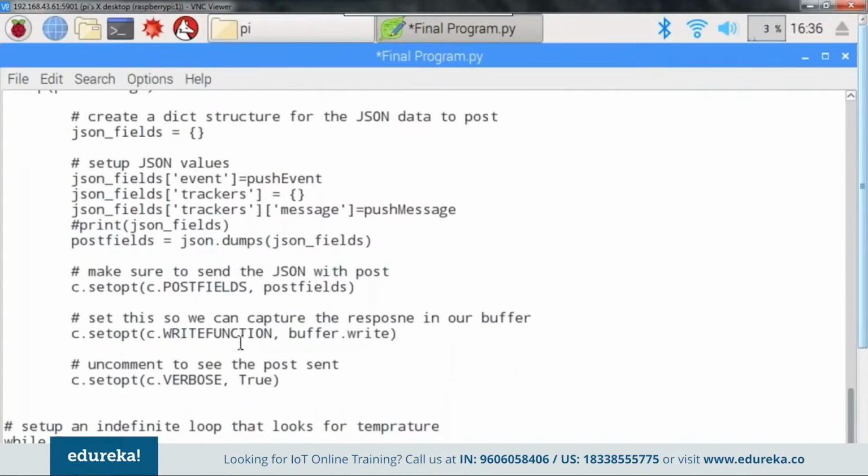So for that, I'm also going to use a buffer.write operation, and this can be done with the following command: c.setopt, inside which I'm going to write c.WRITEFUNCTION and buffer.write. That is, the write back has to be into my buffer. Okay. Now if you want to be updated whether the post has been sent, then you can use the following command, that is c.setopt followed by c.VERBOSE. So this will make sure that I am getting posted on my terminal with respect to the communication.